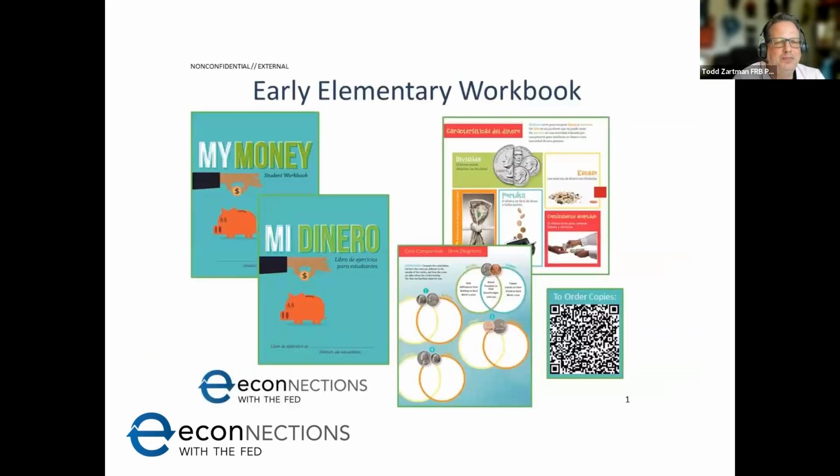Next slide, Graham. So here's a quick visual of the early elementary workbook, My Money. There's also a QR code there that, if you have the ability, you can capture with your phone, and it'll take you right to their website, and you can order that material free of charge from the Richmond Fed's website. You'll get them in classroom sets, so you'll have enough for every classroom that you're using or teaching with those students.